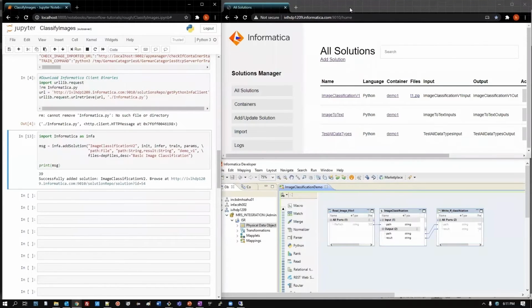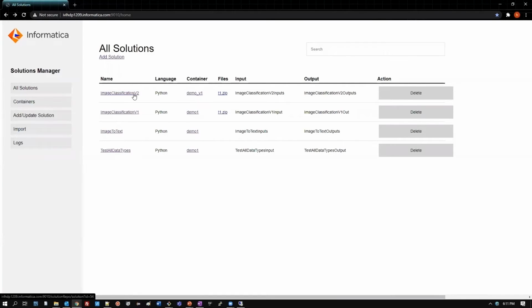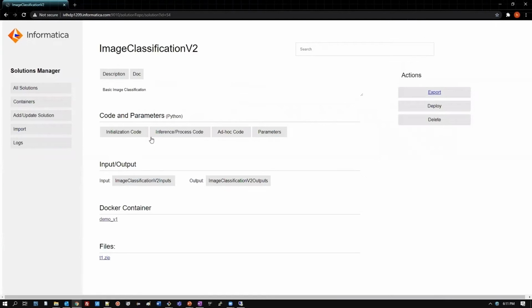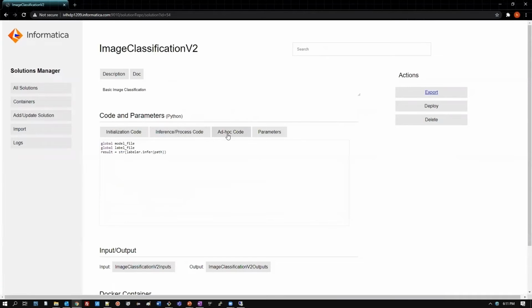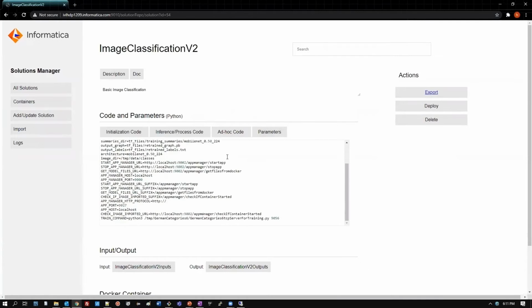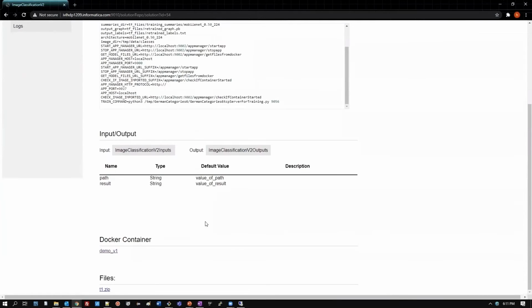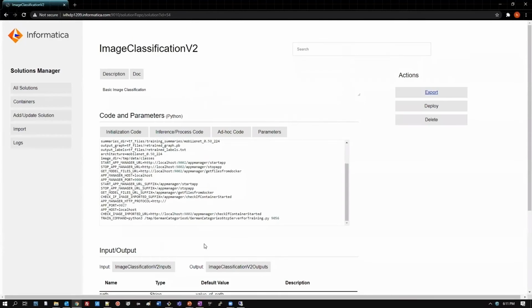Now let's look into the AI Solutions Repository. If I refresh this page, I can see the new solution that got added, and we can see all the components of this solution: the initialization code, inference code, ad hoc code, which is the training code, and the parameters. Along with that, we can also see the inputs and outputs for this particular solution, the container details attached to it, and the different dependent files. Post that, we can then deploy this particular solution.